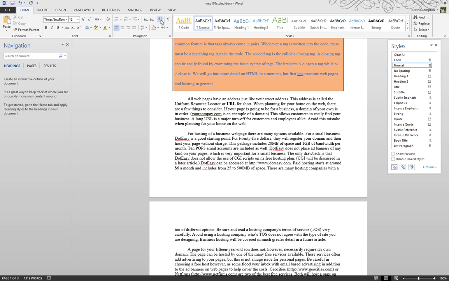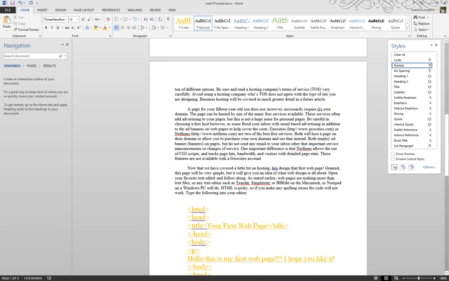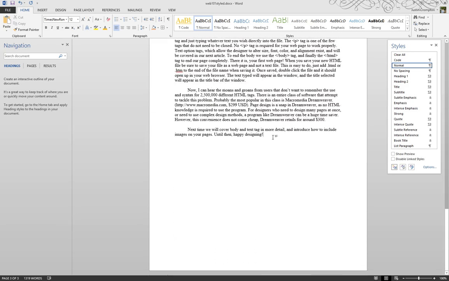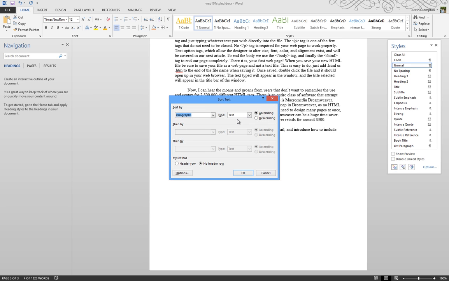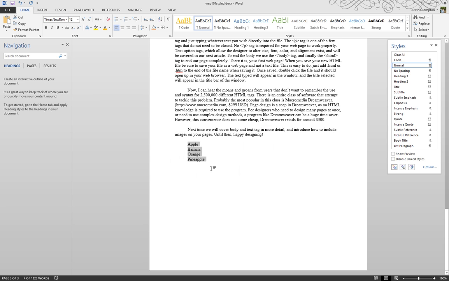Now this button right here is the sort button. We can actually sort a list. So if I come down here and type banana, apple, orange, pineapple, just do those four and highlight this, I can actually sort this. And it's going to ask me how I want to sort it. We can sort on paragraphs or headings. We'll sort on paragraphs ascending, and notice we've now sorted our data.